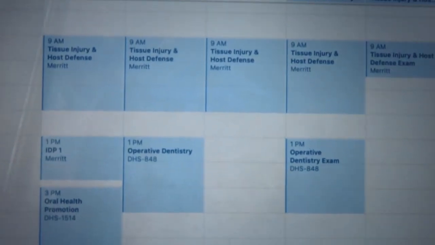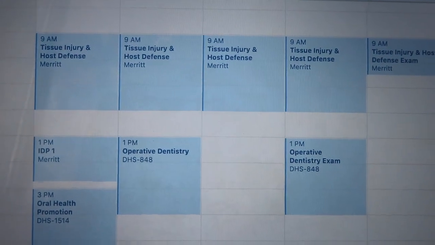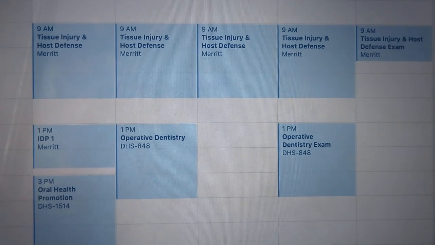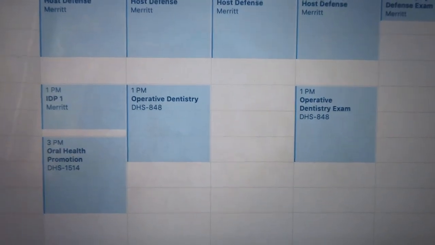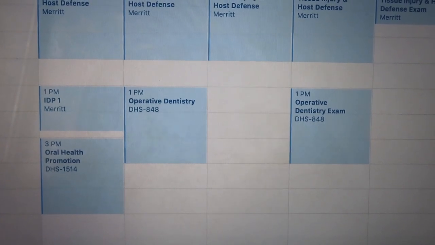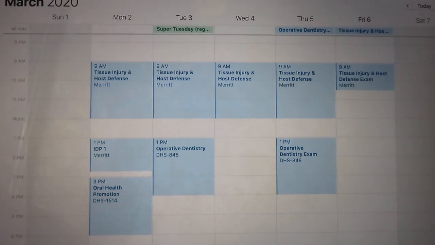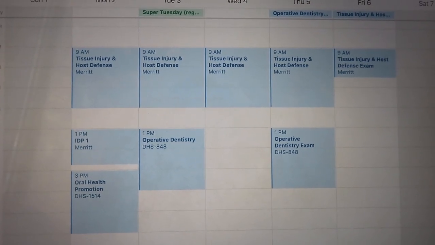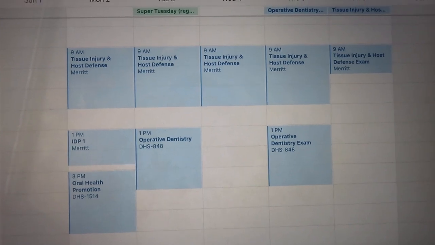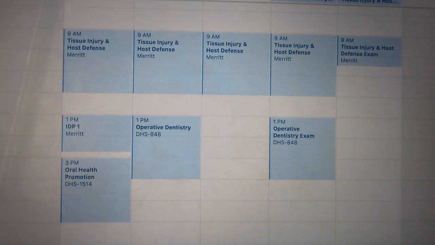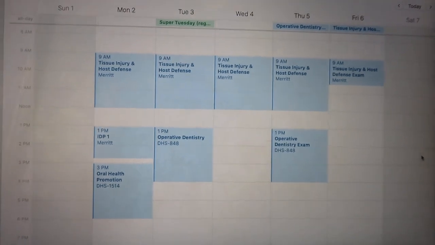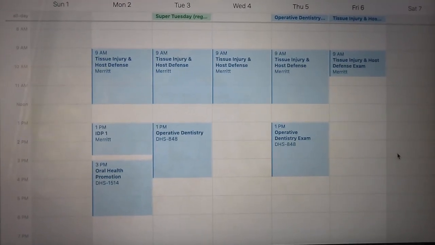I'll show you guys really quickly what my schedule looks like. This is what a typical week will look like. Like I said before, we have tissue injury and host defense in the morning for like 3 hours, and then in the afternoons we'll have either operative, or we'll have IDP and oral health promotion. So sometimes we don't have class though, like this Wednesday, it looks like it's free, we don't have any class. And then Friday, we have that exam, and then nothing the rest of the day. So it's not always 9 to 5, but for the most part it is.